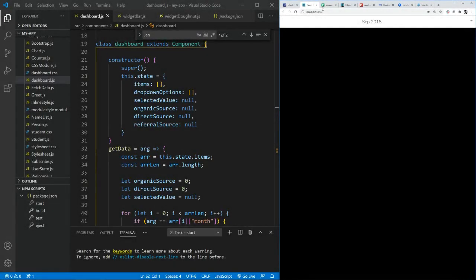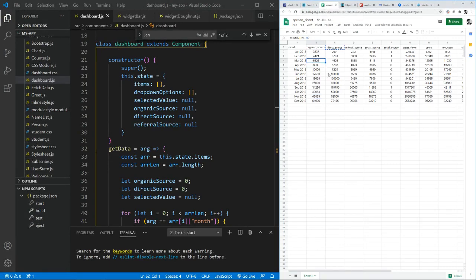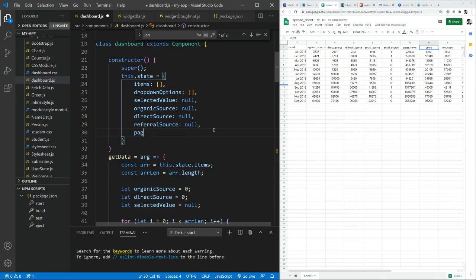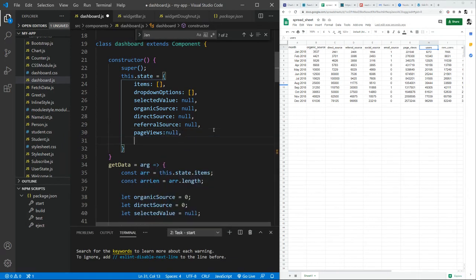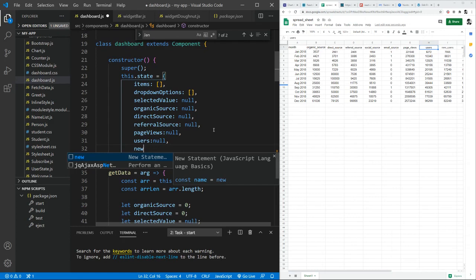Okay, to start passing on the data to our widgets, we first need to decide what widgets we are building. So we're going to start with organic source, direct source, and referral source. I'm going to call in the page views, users, and then the new users. So first, I'm going to add a few more: page views, null, and then you have users, null, and you have new users.